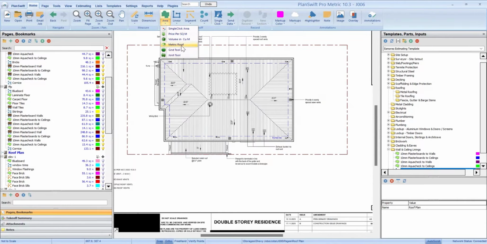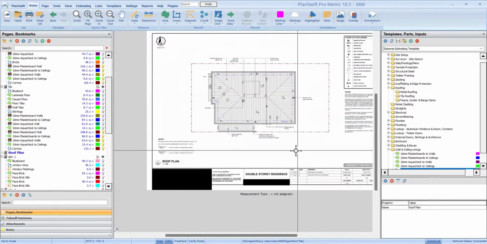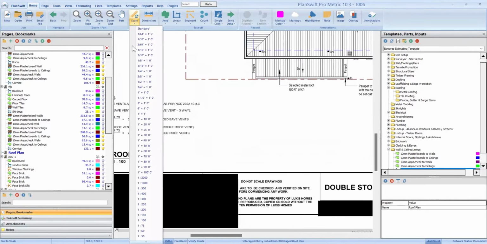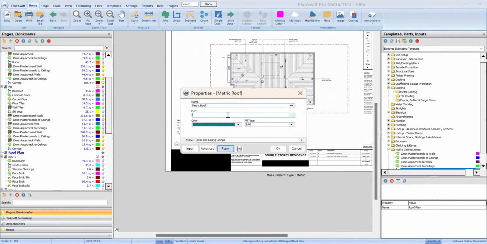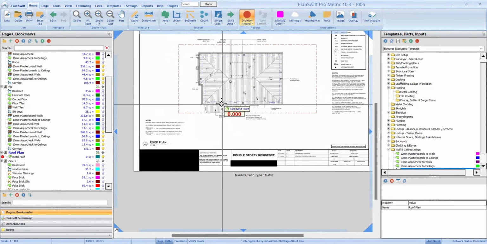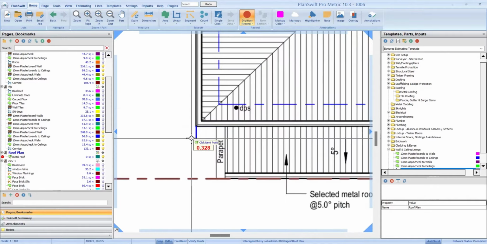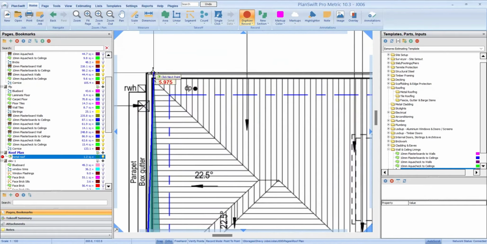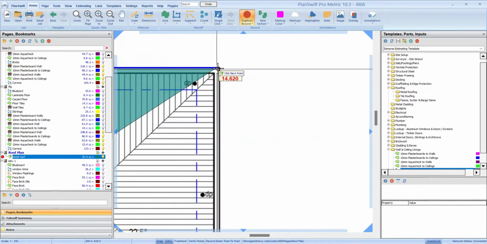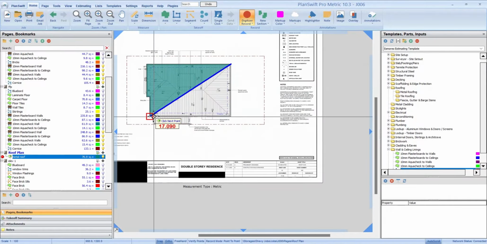So we have here on PlanSwift the metric roof. There's no scale, so we need to scale it first, 1:100, and let's find its area. So metric roof, and then we're going to put the degree pitch, which is 22.5, and we're going to name it as metal roof. Okay, so we're just going to plot it here and here.